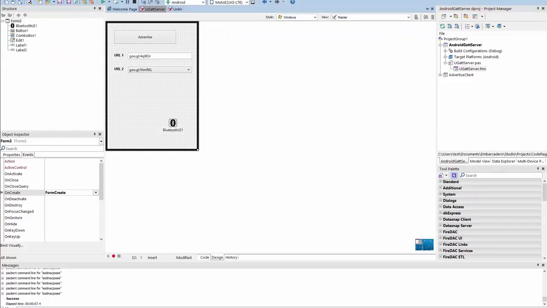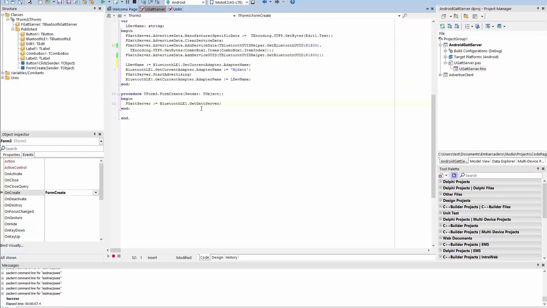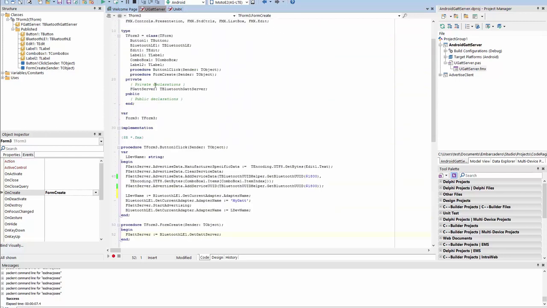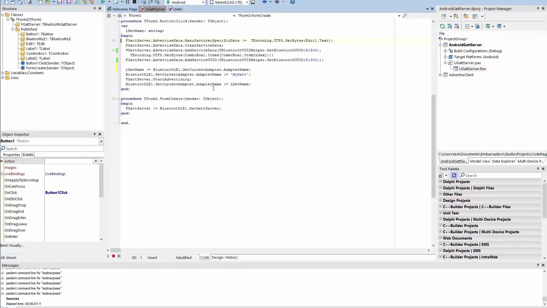Here I have created a new application with a Bluetooth LE component. On the form create event, I'm getting the GATT server into the FGATTServer field, that is a private field for the form, and at the button press, this Advertise button, I'm customizing the advertise data for this GATT server.